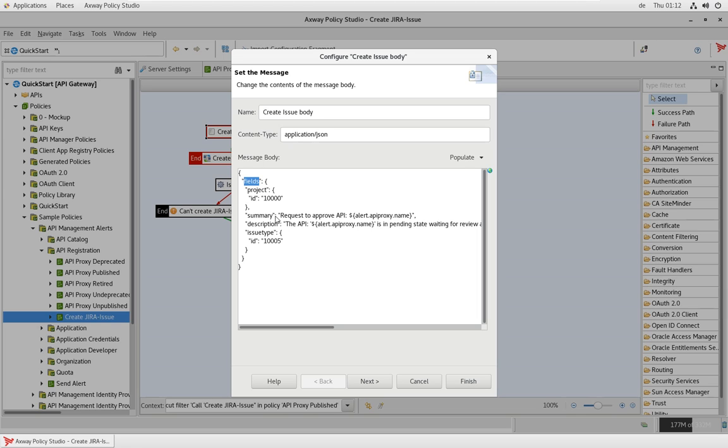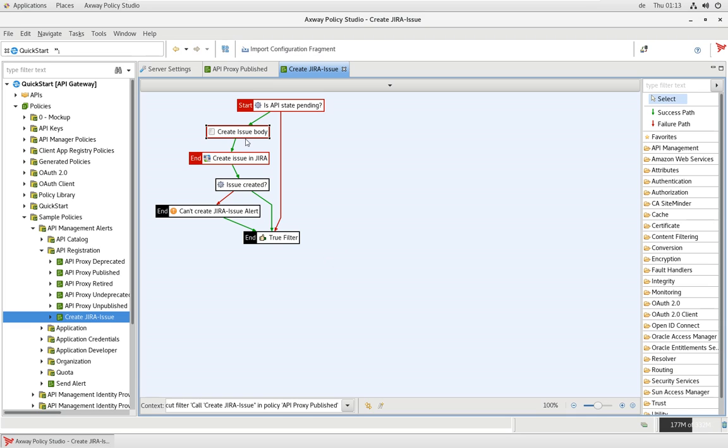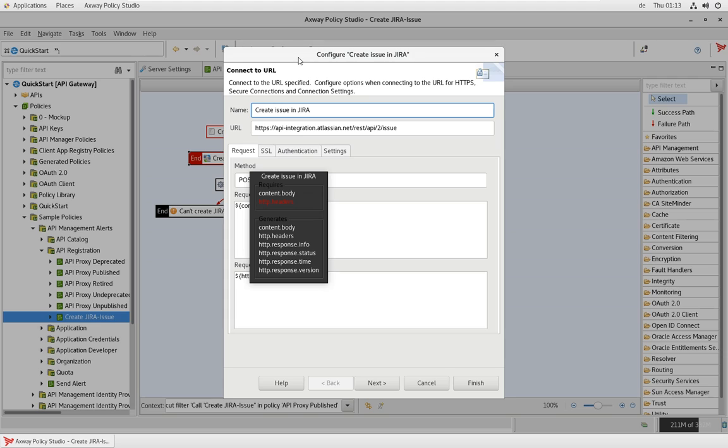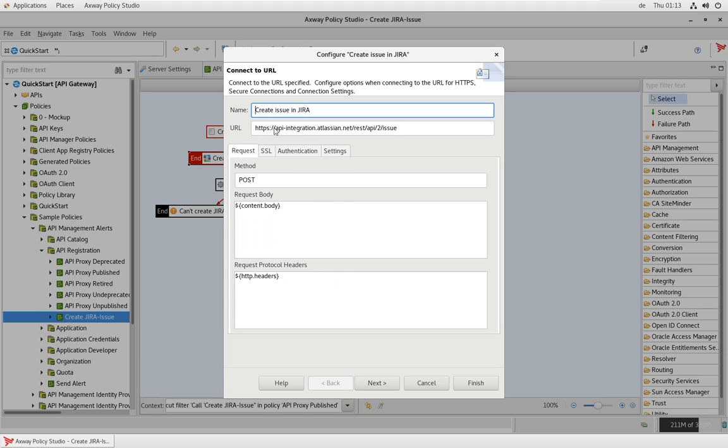And then I'm putting a summary request to approve an API, and that should be the API name, and the description of my API is in pending state. Yeah, that should be the description. And then I'm talking to JIRA, and for that I'm using the connect to URL filter, which goes straight to my JIRA instance, which normally you would configure in a more flexible way to support multiple stages.